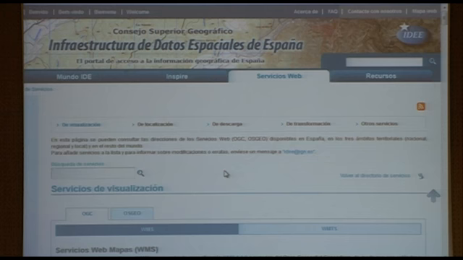There are different types of services here. Viewing services, which is just to view data, WMS. Then you have location services. These services offer catalogs including different metadata from the data published on the IDEE. And this allows you to carry out different searches, and you can find the associated information, in other words, the metadata.